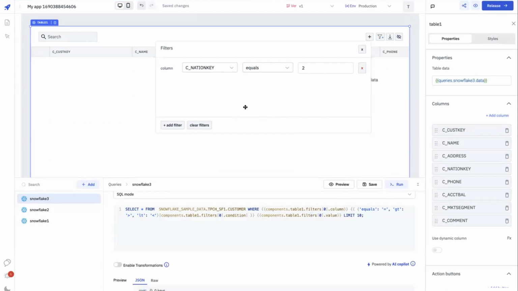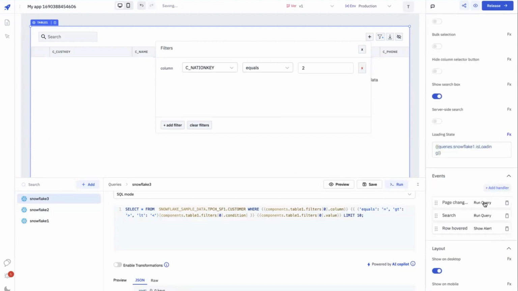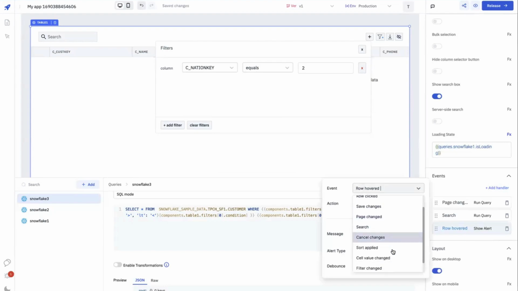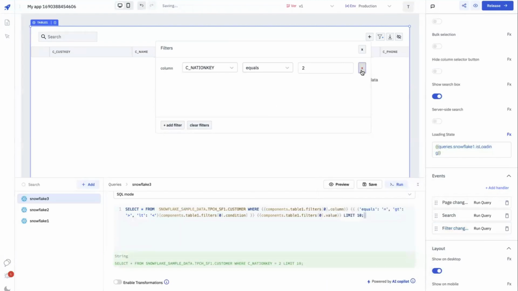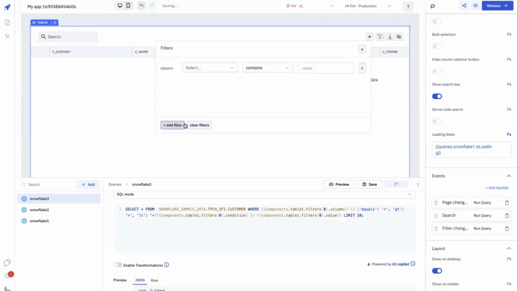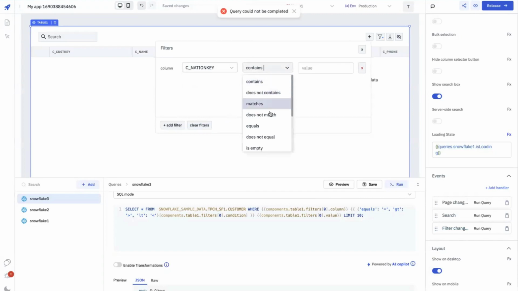So now the moment I add a filter, I wanted to trigger this and show it. For that, again, the same way, you need to add an event handler. And then it goes like filter changed or filter added, anything. Okay, so run query, and the query is going to be 3. Okay, so now let me remove this and add a filter and say that nation key contains or equals 2.